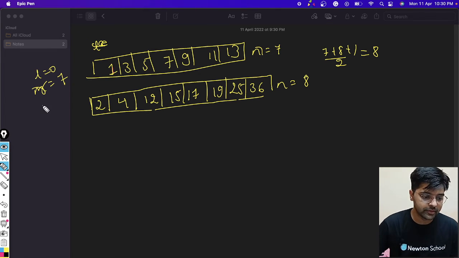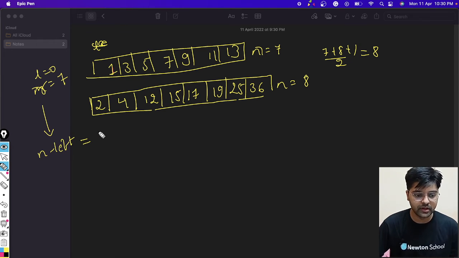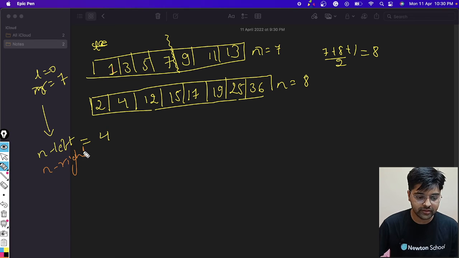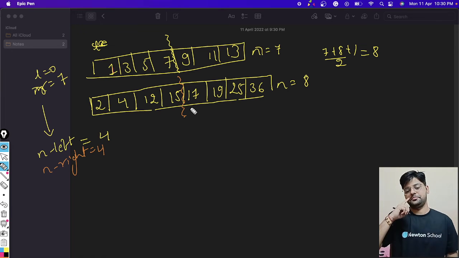So what n left will become: n left will become (L plus r) by 2, so 4, right? So here I am taking the first boundary. In the second boundary, on the second side, the total number of array elements, n right, will be 4 again, right? So we had this array, right?